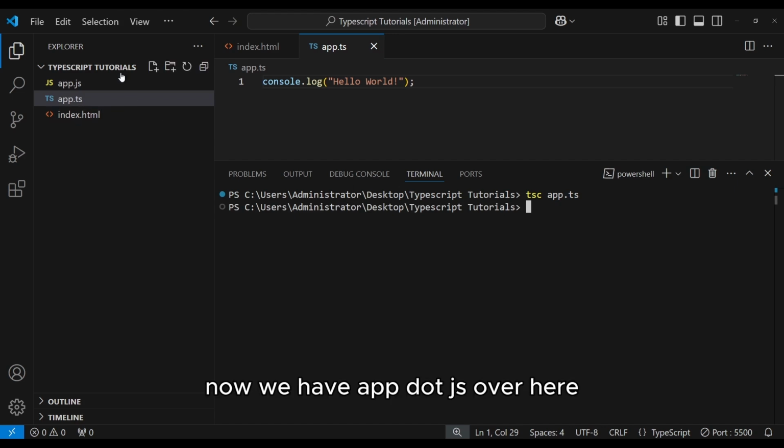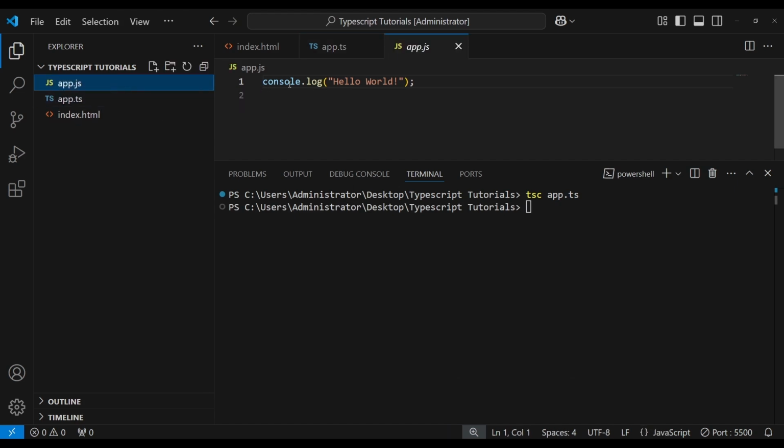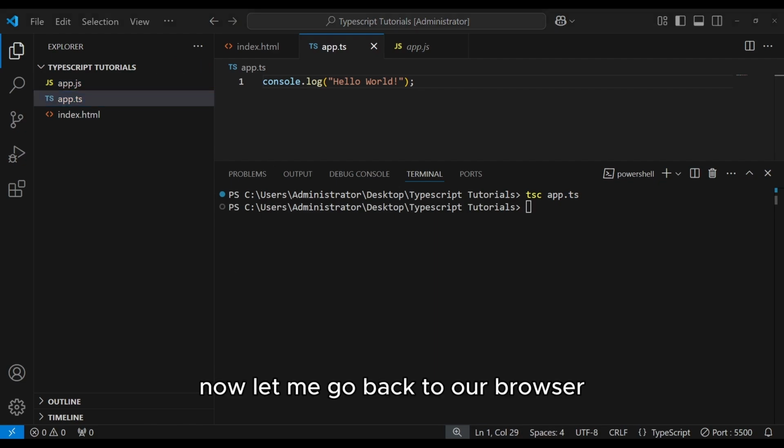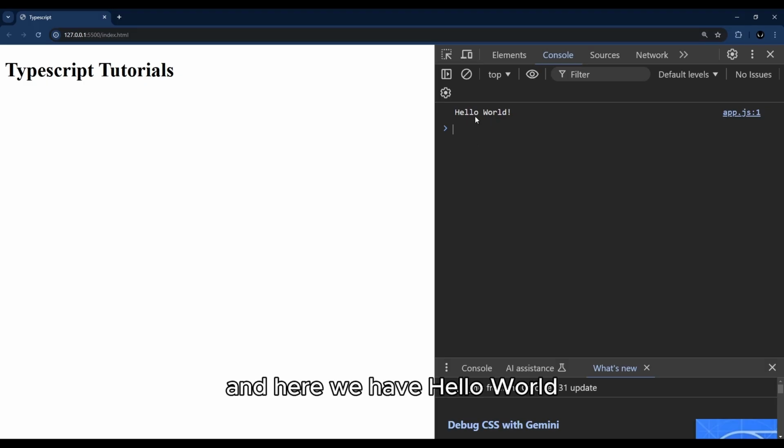Now we have app.js over here. Console.log hello world is the exact same thing as we typed in our TypeScript file. Now let me go back to our browser, and here we have hello world. So that is good. But notice now that it actually took us a lot of steps, and the downside with this is that we have to keep on compiling TypeScript into JavaScript.